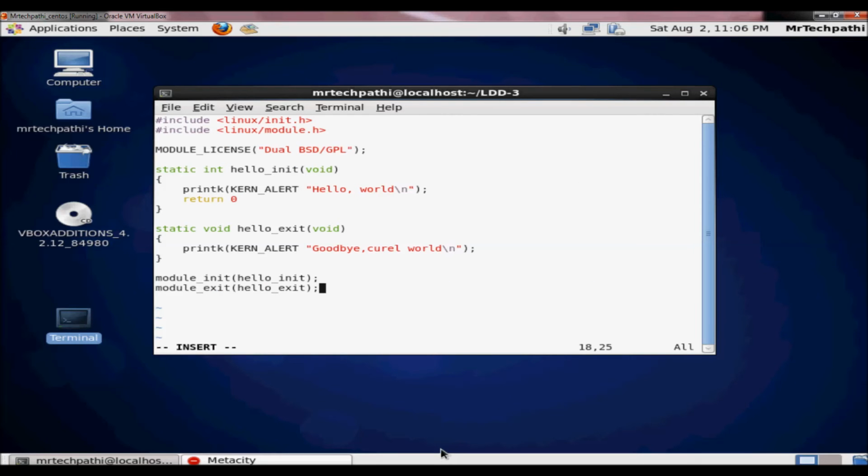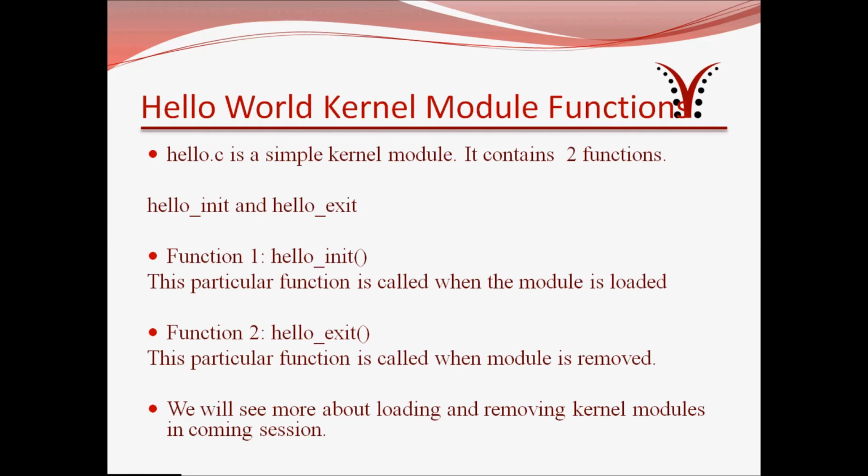Coming back to our program, we have discussed the kernel headers. Coming to the functions used in this Helloworld kernel module, there are two main functions: hello_init and hello_exit. Function 1, hello_init, is a particular function that is called when the module is loaded. Function 2, hello_exit, is called when the module is removed. We'll see more about loading and removing kernel modules in coming sessions.